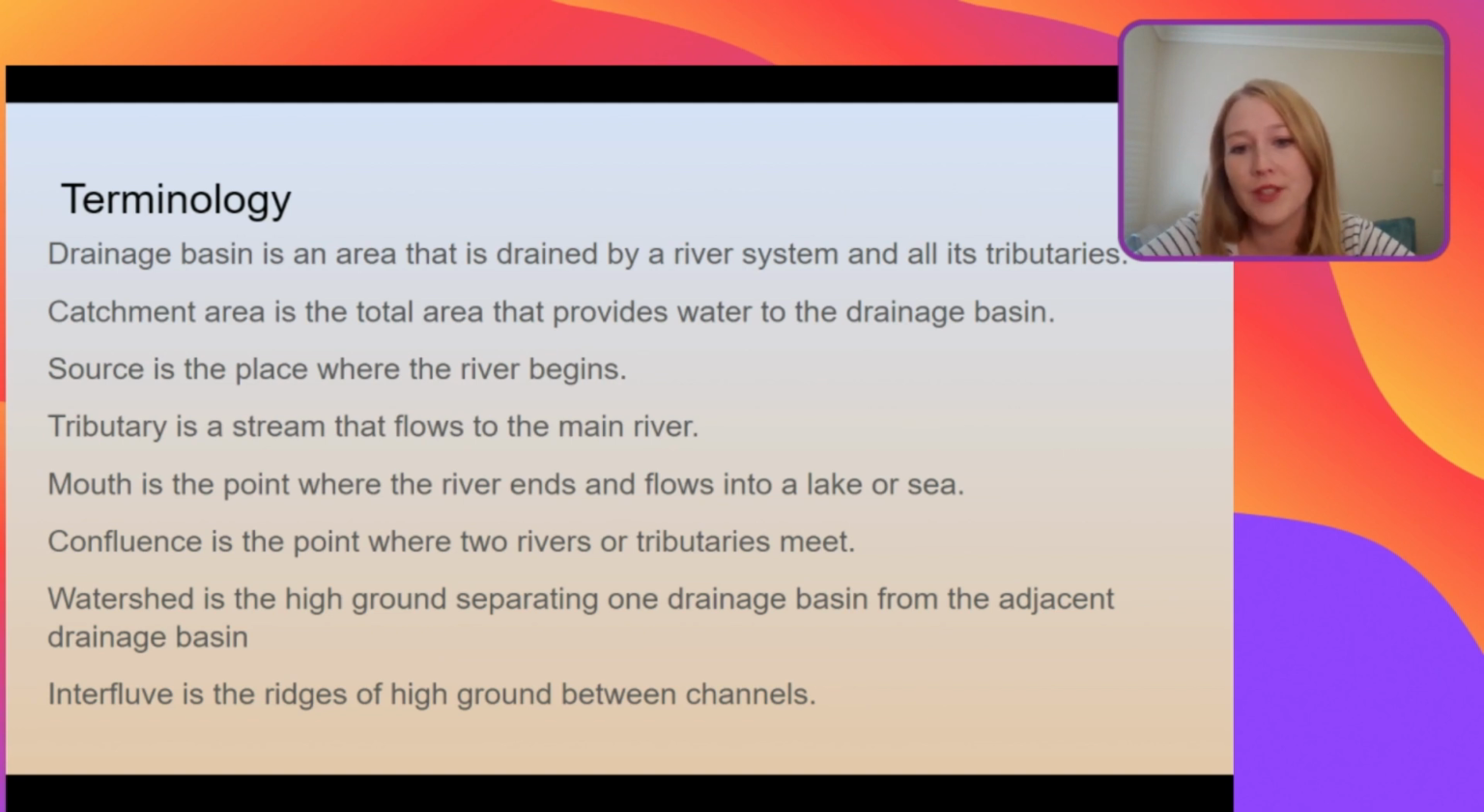And then confluence. Basically, you've got two rivers that are brought together. They're combined, and they are fluvial systems, hence the fluence. So wherever you've got two rivers coming together, and I'll show you this on a diagram a little bit better, that is your confluence, the point where they meet.